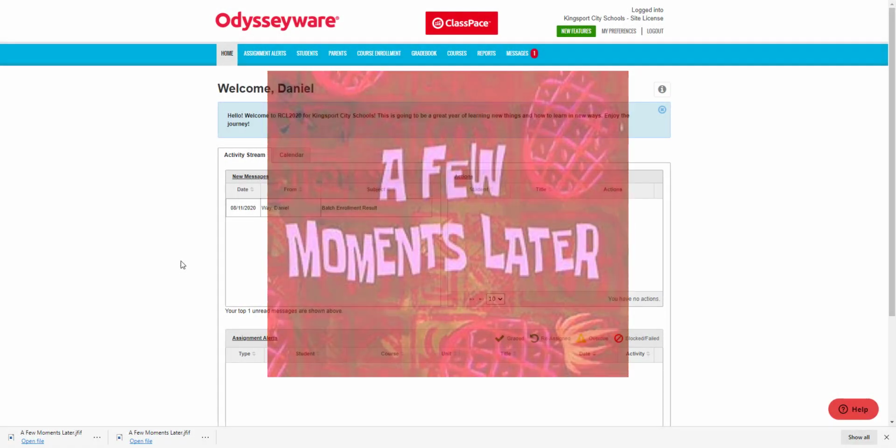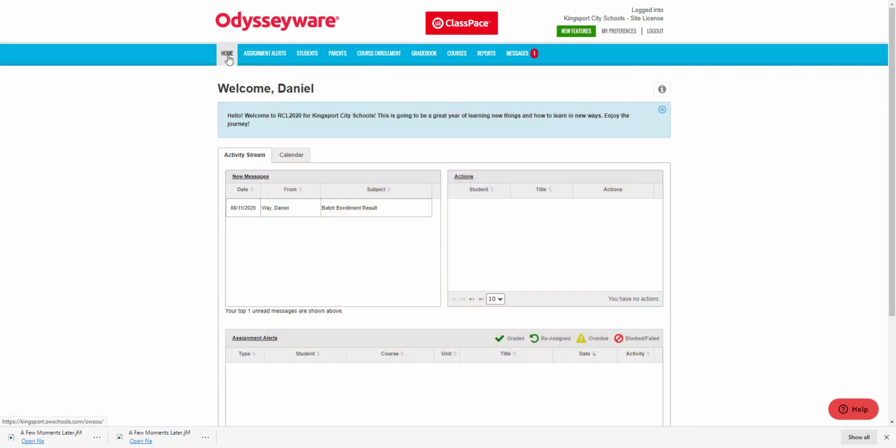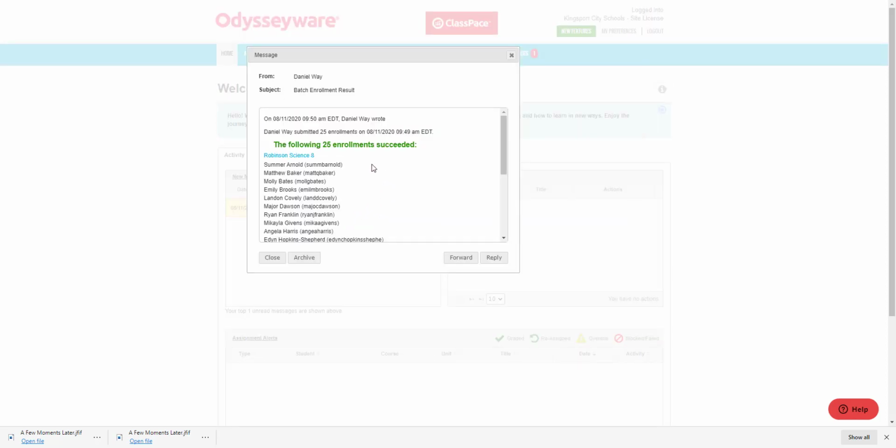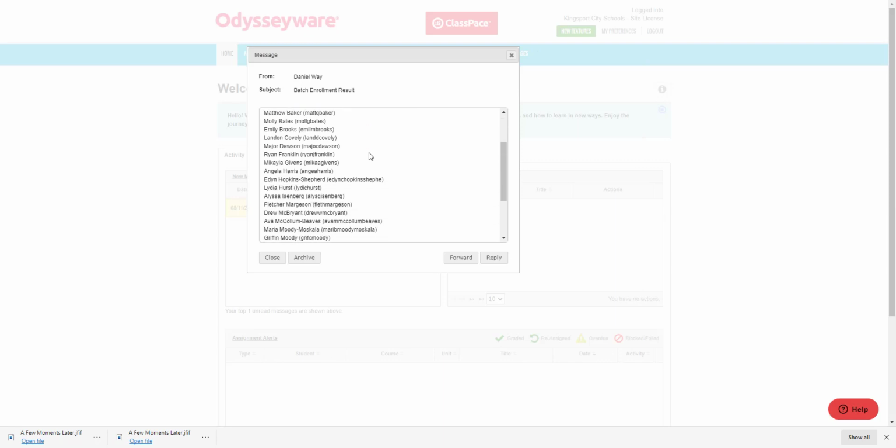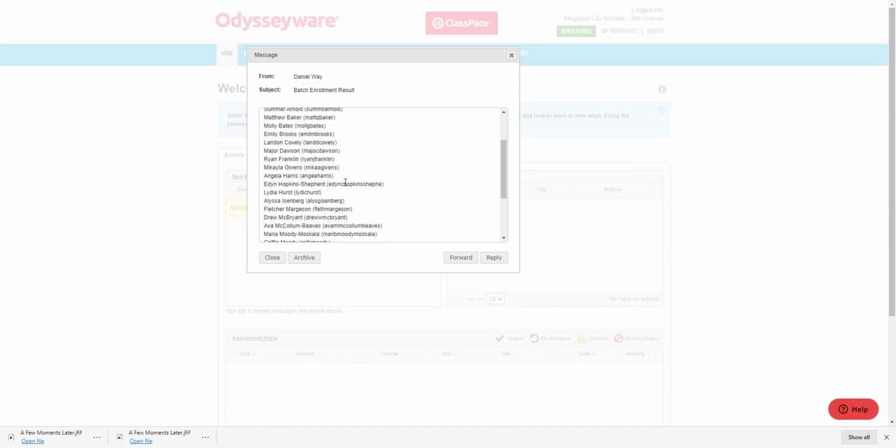It will take a minute or two for students to enroll, but if you go to your home page, you'll see under New Messages, Batch Enrollment Results. And if you click that, it will tell you the following enrollments succeeded. You can then close this message. But this is another opportunity to double check that your enrollment worked.